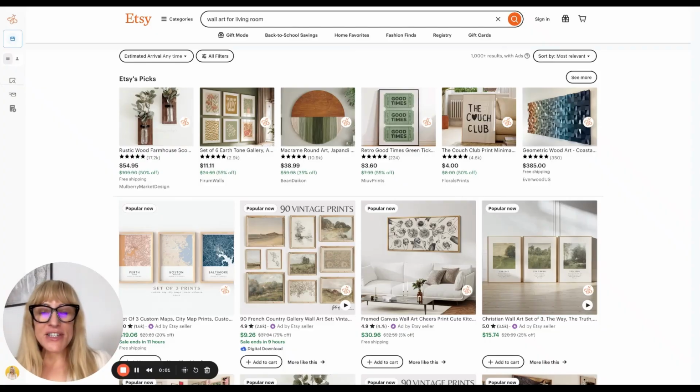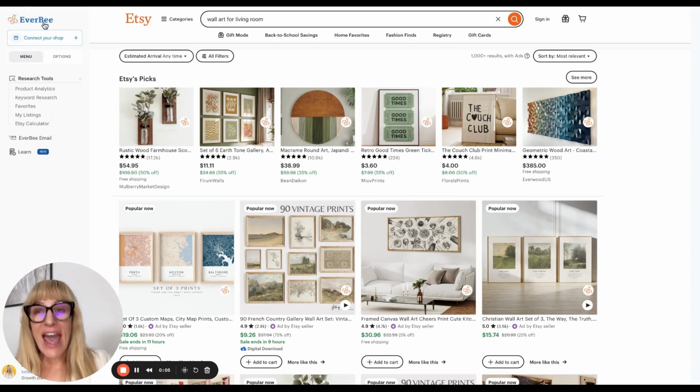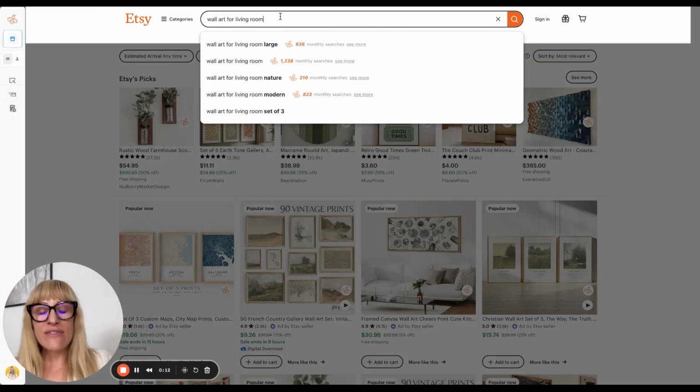First step is doing research. So we're simply going to open Etsy. We're going to make sure that we have included the Everbee Chrome extension because this is going to give us data as to where there's potential demand. Now you're going to include whatever keyword you want. In this case, I added wall art for living room because the search volume seems pretty healthy. This is also included within the Everbee extension.